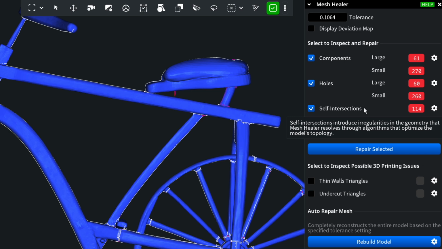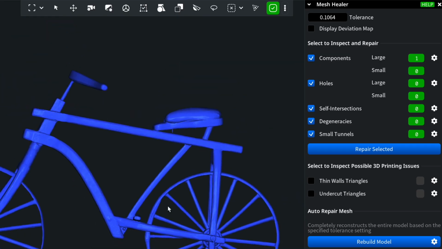Self-intersections create irregularities in geometry. Degeneracies happen when geometric elements are less defined. Small tunnel faces can lead to printing issues. By selecting, you can repair them in one click with Mesh Healer.